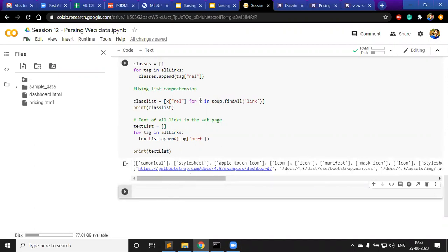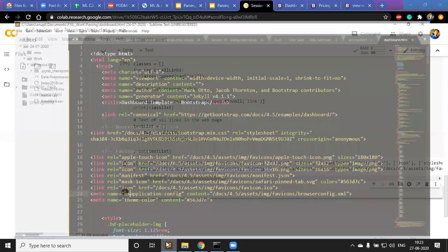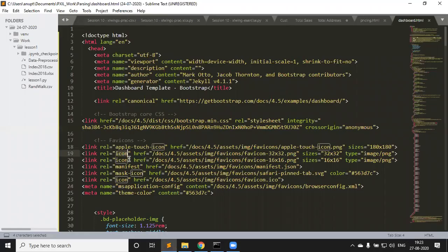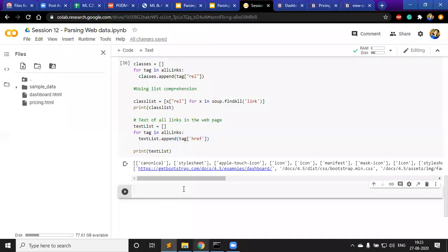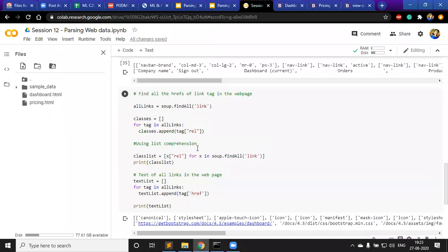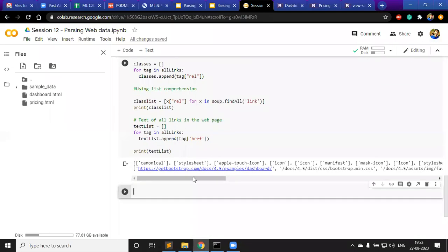But let's say I wanted to do something specific, right? Now here I have a rel icon, right? So let's say I only wanted the one which has only this rel as icon, right? So this is something unique. Okay. So let's see how I could do that. Again, it could be very similar to this, maybe almost similar, but one more thing.